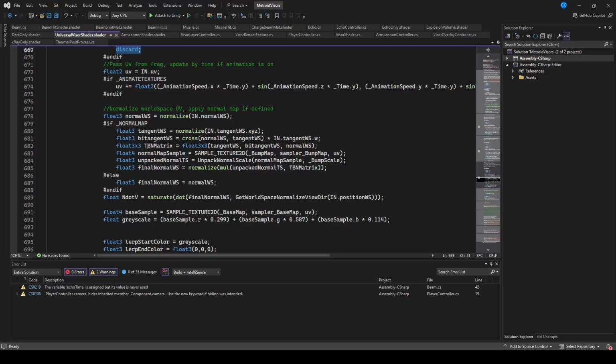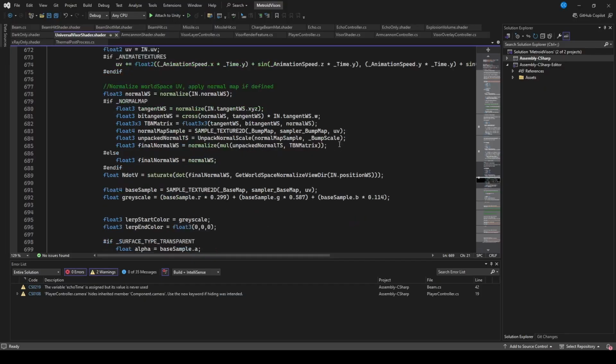Then we create a tangent bitangent normal matrix. And that's just a 3x3 matrix made of these three values. Then we sample our normal map, we unpack the normal, and the final normal is going to be a multiplication of our unpacked normal from the normal map times the TBN matrix. And we return that. If there isn't a normal map, we just say the final normal is equal to the normal in world space.